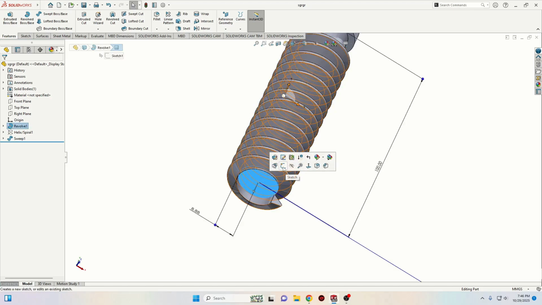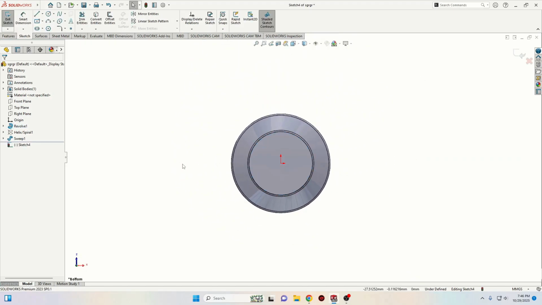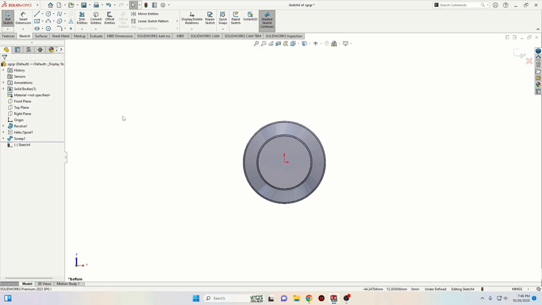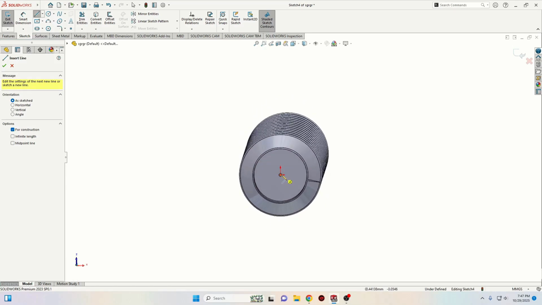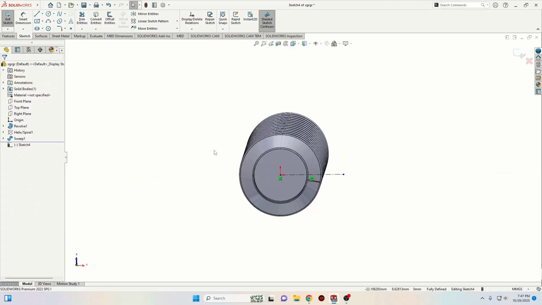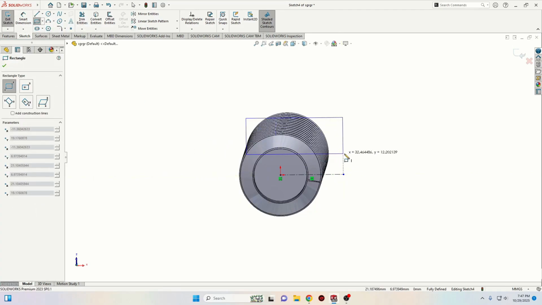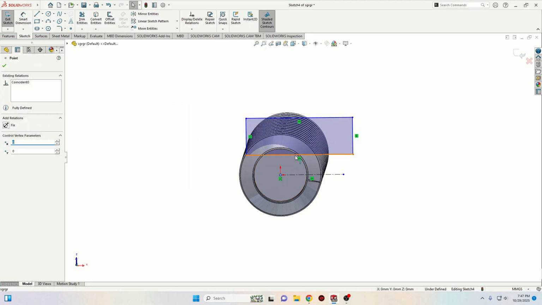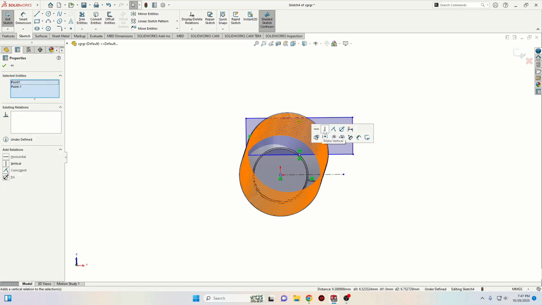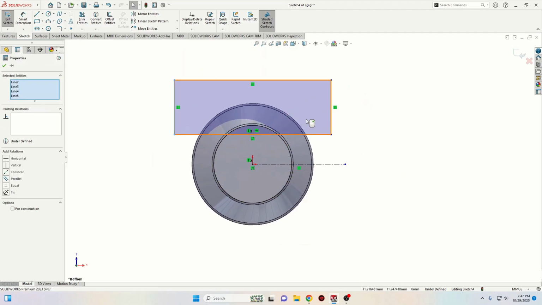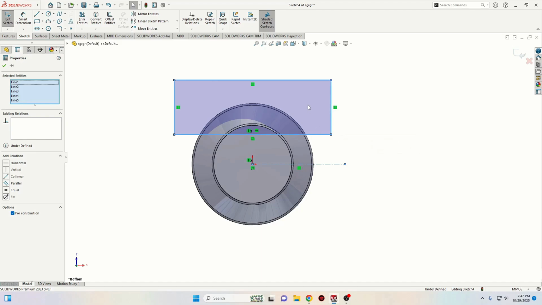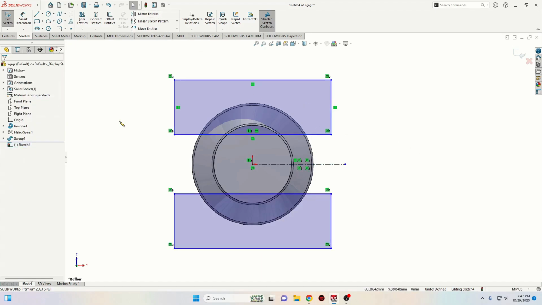And now let's open a sketch on this face. And here let's select center line. Let's make a center line horizontal. And now select corner rectangle. We make here a rectangle. Select this center point with this midpoint. Select here make vertical. And now select this rectangle with this center line and select here mirror.